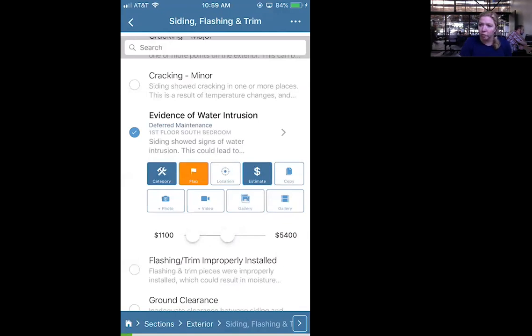Now the really cool part where people often save the most time, and we get a lot of compliments, and we love hearing that our inspectors are getting their evenings back with their families, is this add photo, add video, gallery for pictures and gallery for video section. So you can take a picture directly into your report. It will save and you can annotate it, so there is no more going back later and clicking and dragging unless you want to do that.